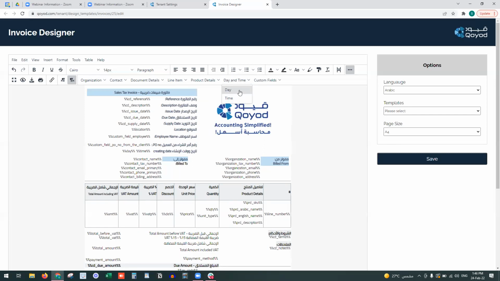The day and time, this is for the creating date, day and time, as we said before. And for the custom fields, which we will explain shortly. Here we will find the PO number from the client, or if I want to print the region or branch or the tax group number, we can add it through the custom fields for the customer, because until now it's not available in Qoyod.